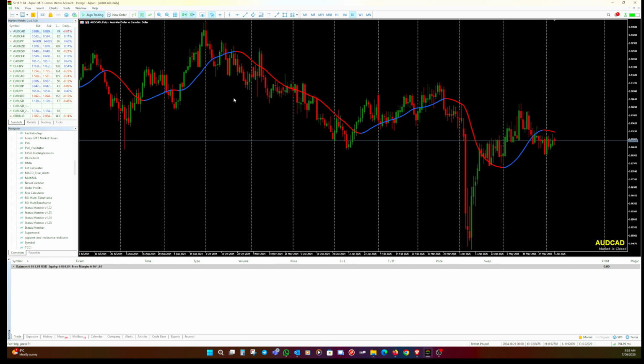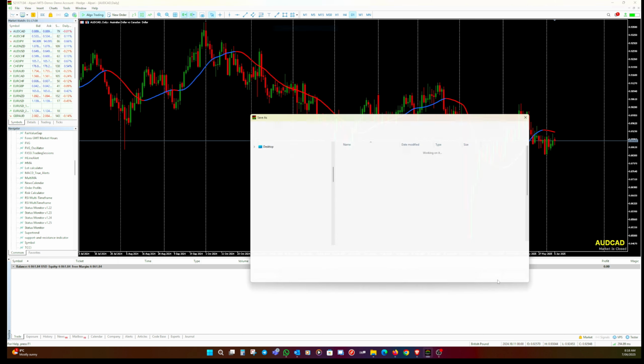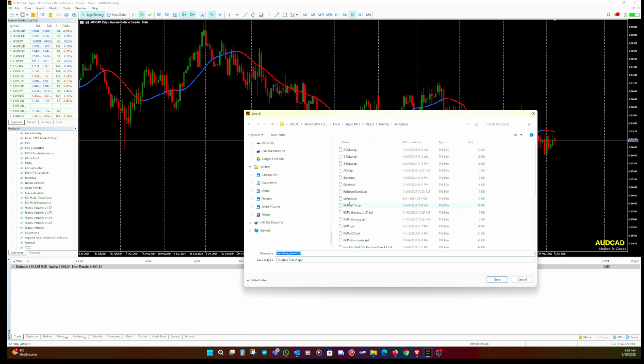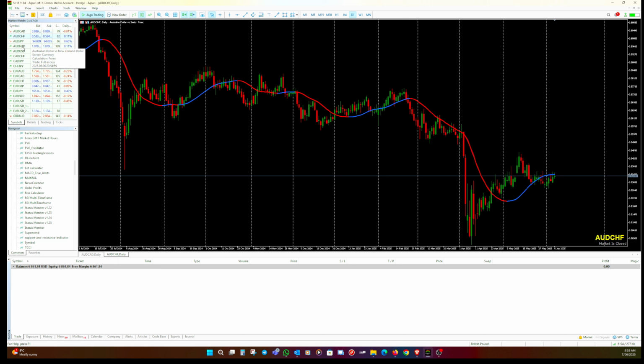So once we've got our template made up, we can save this one. Go into templates, we can go Save Template. In this case, I'm going to save it as default. And by saving this one as the default, I can then go through each currency symbol on the left and open a new chart, and each one will be set up the same way. So we've got a daily chart with the Hull moving average.